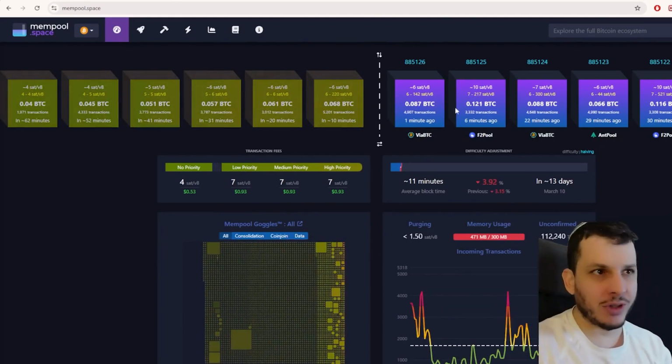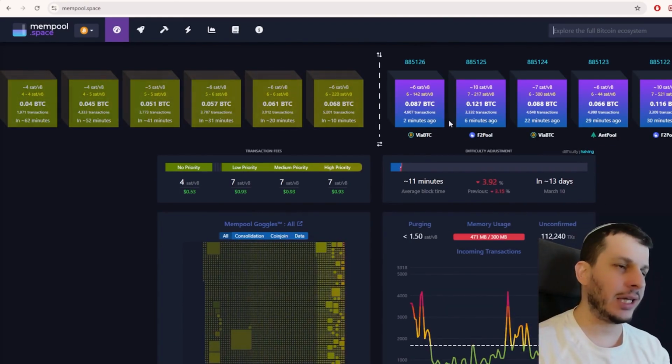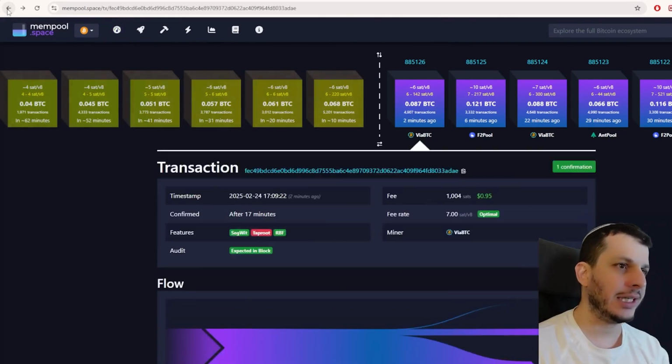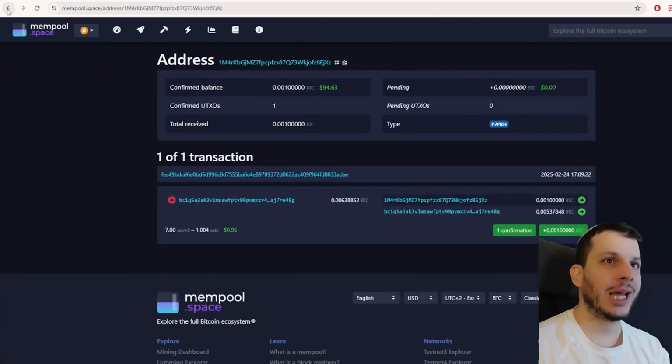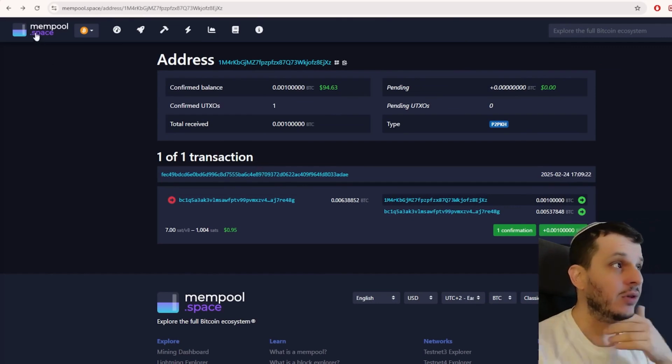And 2 more blocks have been mined. And our transaction probably entered in one of these 2 blocks. Let's see. Let's take a look. Let's go back to the address. The address is confirmed there. Our transaction is already confirmed. Our Bitcoins have been transferred to the wallet.